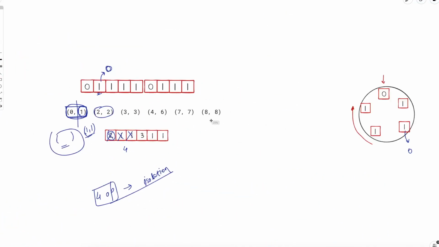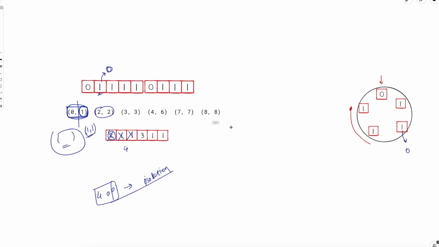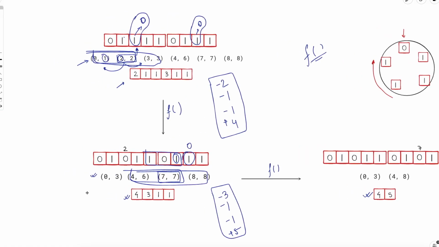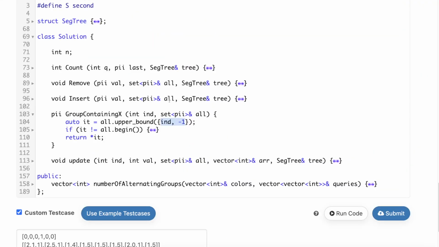Let's assume that this is your state, right? And you need to figure out which of these groups contains 2. What you can do is simply figure out which group is starting after 2. So this is the group which is starting after 2, right? You can do that with a simple upper bound. And once you figure out the upper bound, either this will be the group which contains 2, or the group before this will contain 2. That's the only two scenarios, right? So that's what we are doing.